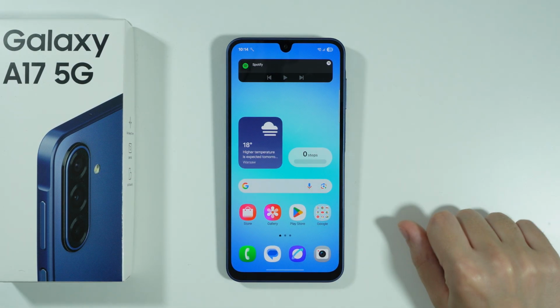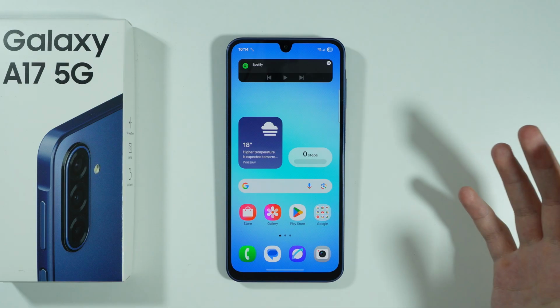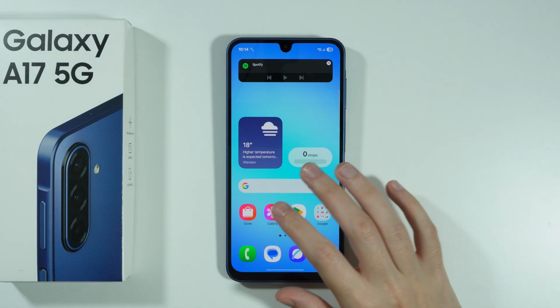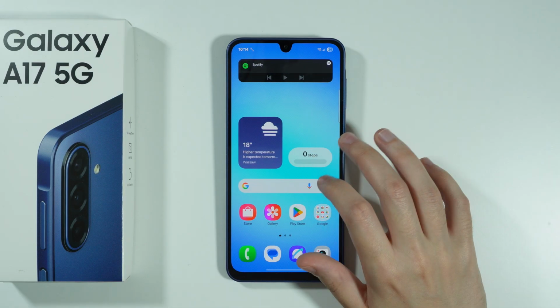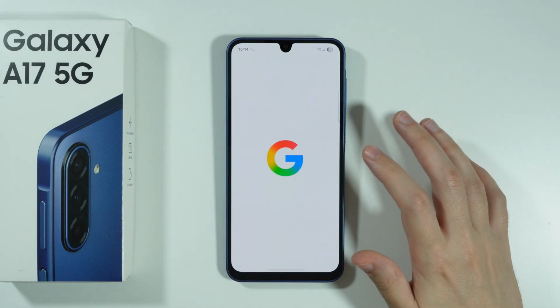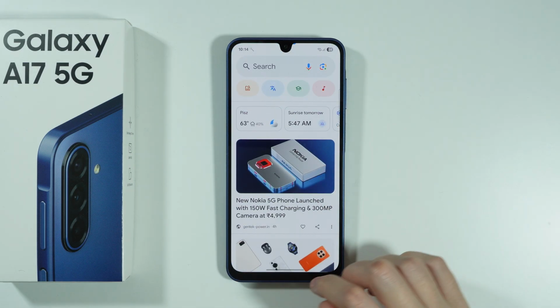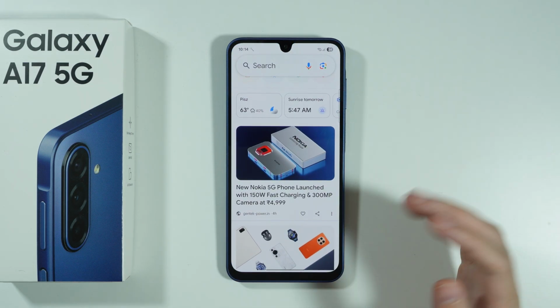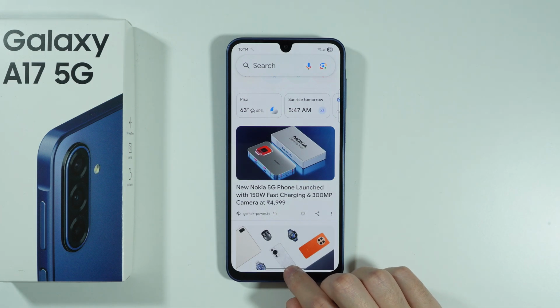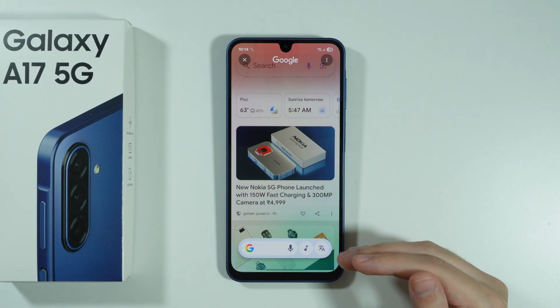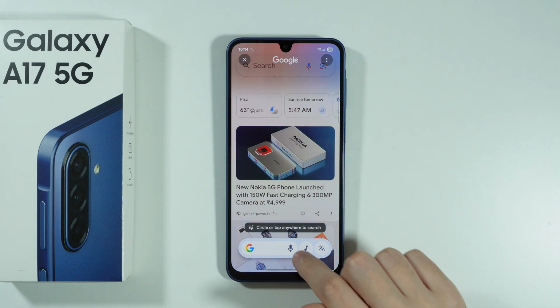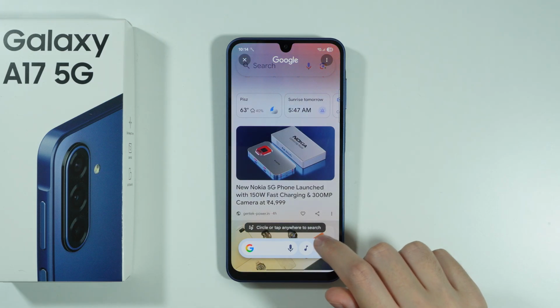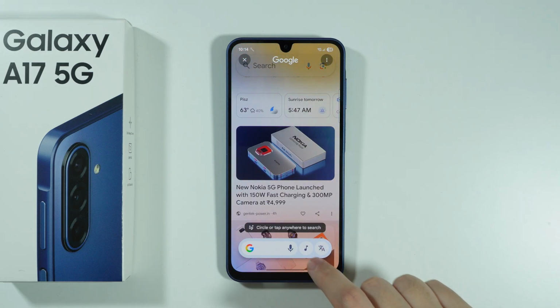Besides that, we have circle to search, which is really nothing unusual, but it has lots of different features, not just the feature that allows you to search in Google. So for example, if we open certain apps, we can press and hold our finger on the navigation bar if you use gestures for navigation. If you use 3 buttons for navigation, then you can press and hold your finger on the home button. Then we can tap or circle anywhere in order to search.